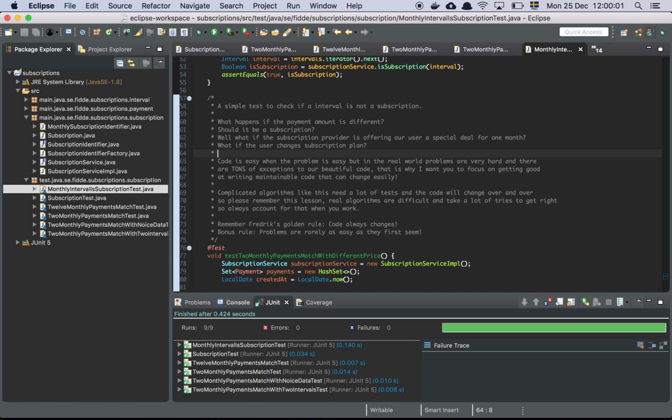All these questions, and as you can imagine, this gets really complicated really quickly. This is why the algorithm I'm showing you right now is actually just the base algorithm I'm working on at my company, because it's just catering to a perfect scenario. This is a perfect world where everything is working perfectly and everything is super consistent. But as you can see in my comments, code is easy when the problem is easy, but in the real world, problems are very hard, and there are tons of exceptions to our beautiful code.